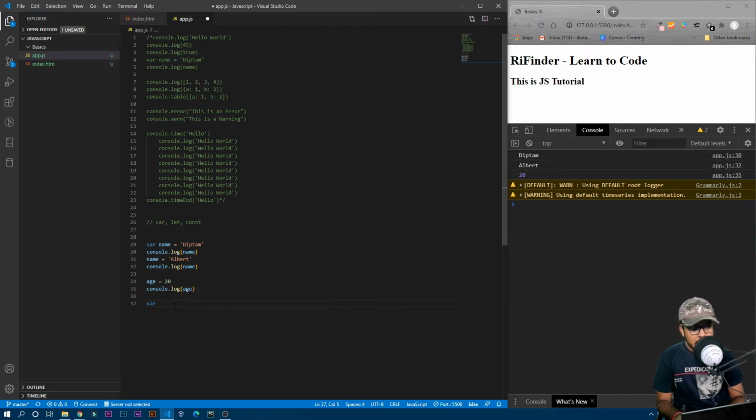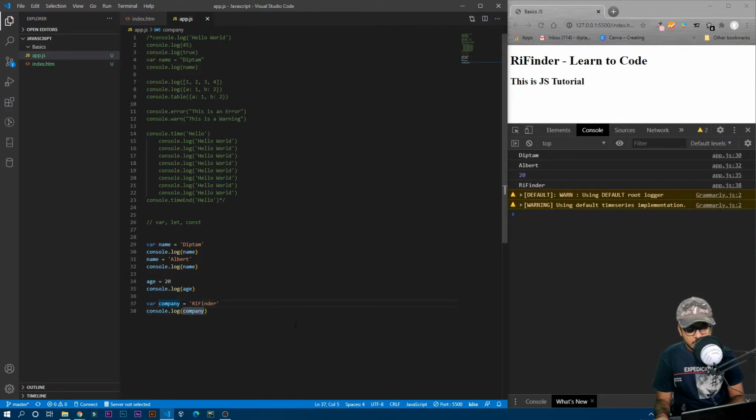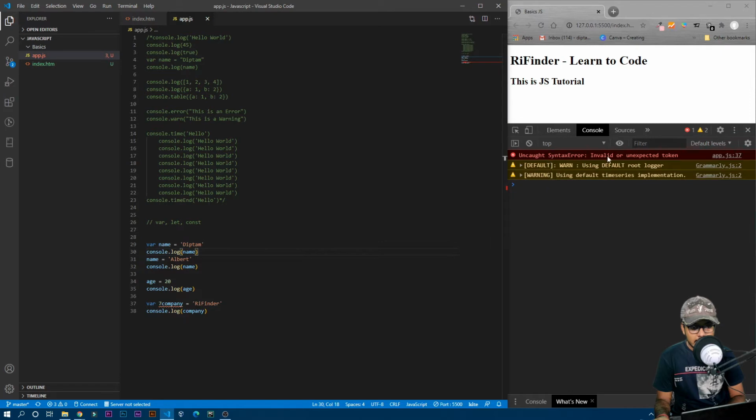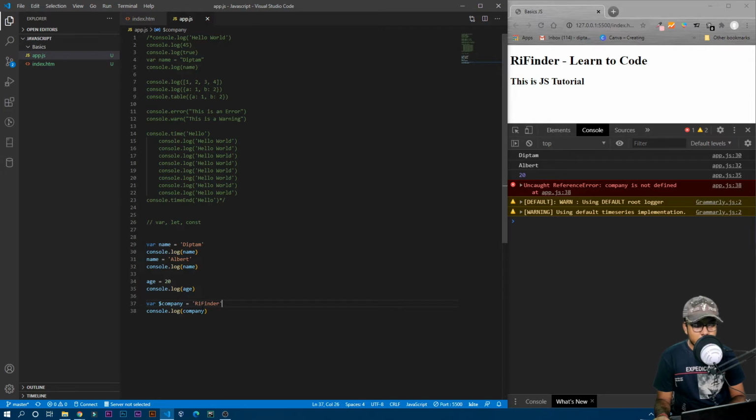So var, I'll name it company, and I'll write Refinder. Now if I print it out with console.log company and save it, you can see it printed Refinder. But if I start this variable name with a number, for example 7, you can already see a red line under this variable name. Now if I save it, you can see it throws an error: invalid or unexpected token. What about dollar? I'll write dollar, and if I save it, it still throws an error. That is because mainly with jQuery we use this dollar symbol before a variable name. But in normal JavaScript you can't really use that either.